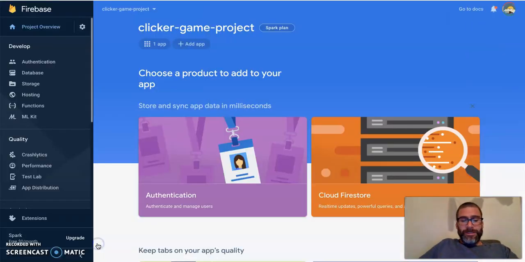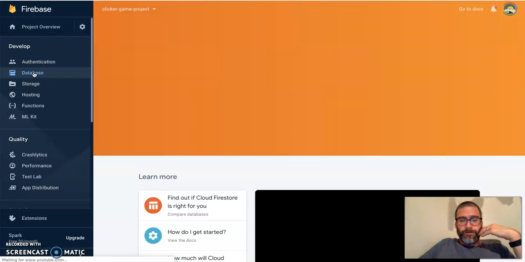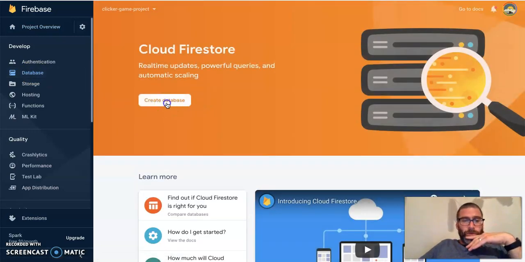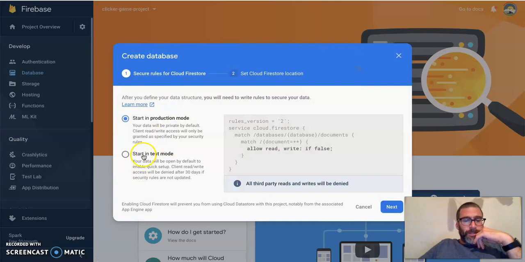The next part is to actually create our database. So all you have to do is go to database right here and go to create database. Now there's two things here, and this is important. You will not have a working product if you don't do this.